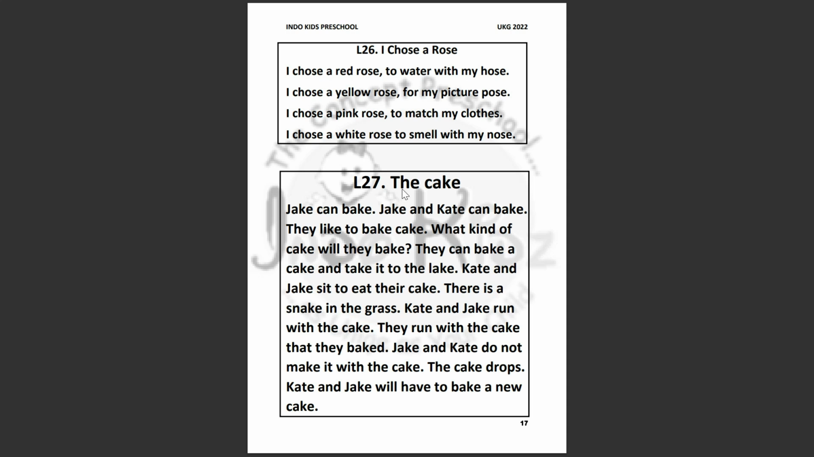Lesson number 27. The cake. Jake can bake. In this lesson, you can see A-E, two vowels are together. So the long sound is A. Jake can bake. Jake and Kate can bake. They like to bake cake. What kind नहीं पढ़ेंगे इसको, पढ़ते kind of cake will they bake? They can bake a cake and take it to the lake. Kate and Jake sit to eat.